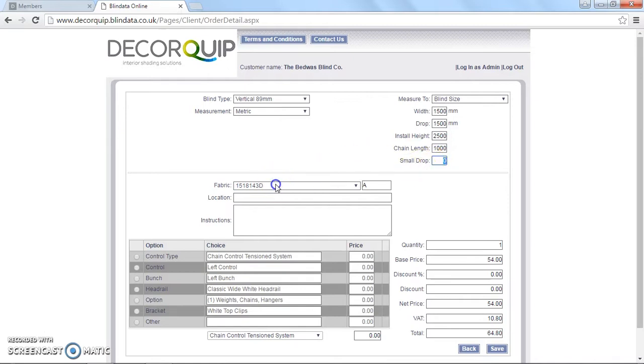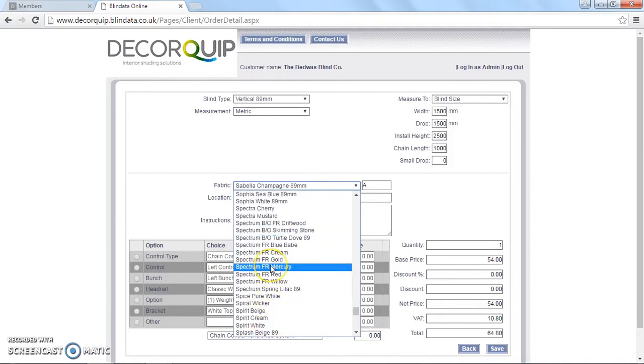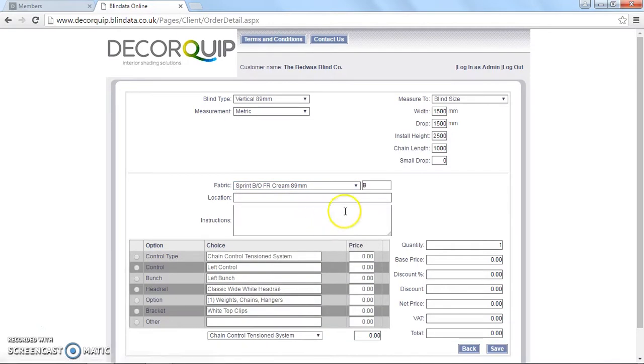Now choose the fabric from this drop down list here. You can either scroll through to find the fabric that you need, or you can hit the right key on your keyboard to take you straight to that letter of the alphabet. We're going to go for sprint, so I'm going to hit S. Takes us down to S and just find sprint. So I'm going to choose sprint FR cream, and we can see the price group automatically updates there.